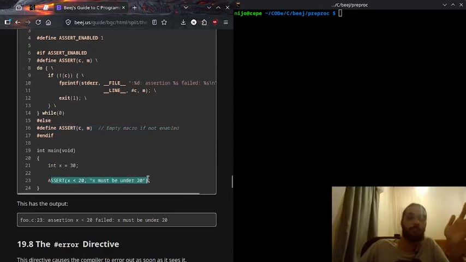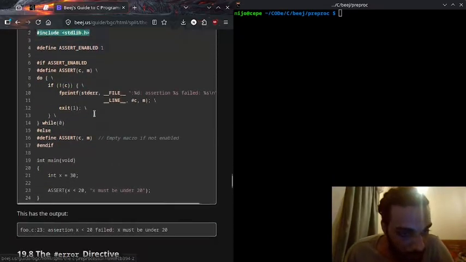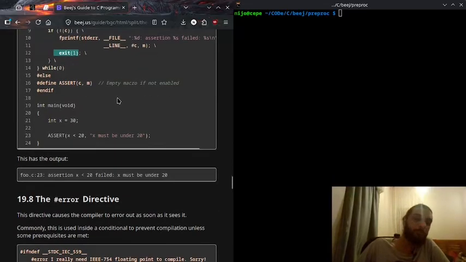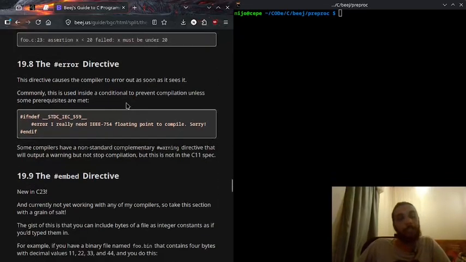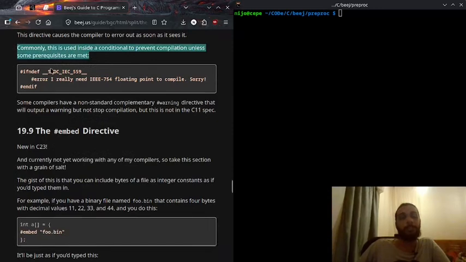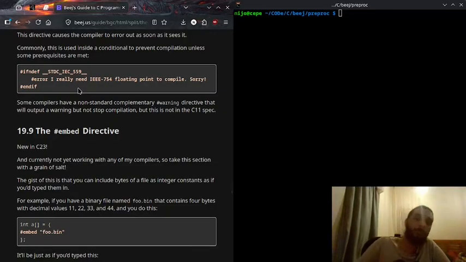Like assert x less than 20. I have no idea why they use stdlib.h. Oh yeah, it's because of the exit function. That's why. So the error directive. This directive causes the compiler to error as soon as it sees it. Commonly it is used inside a conditional to prevent compilation unless some prerequisites are met. So yeah, if it's not, I really need it to compile, sorry.